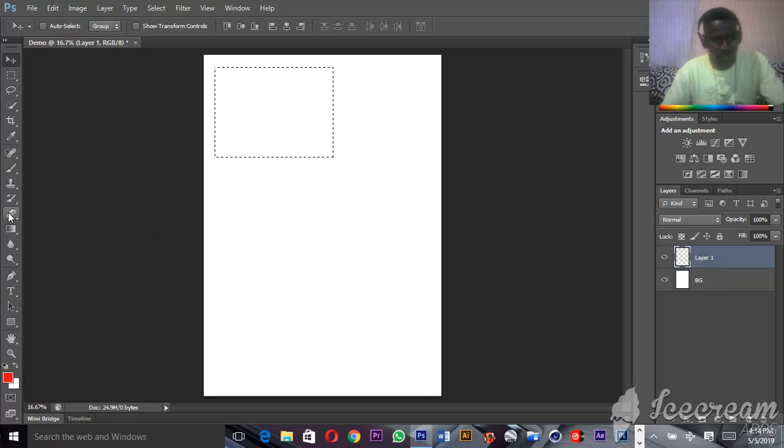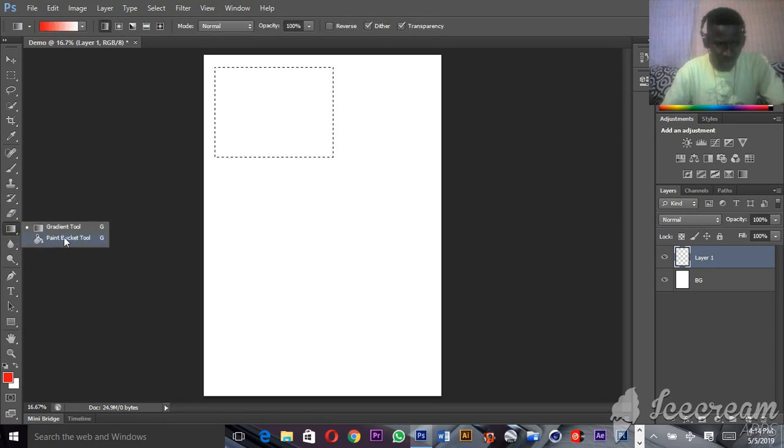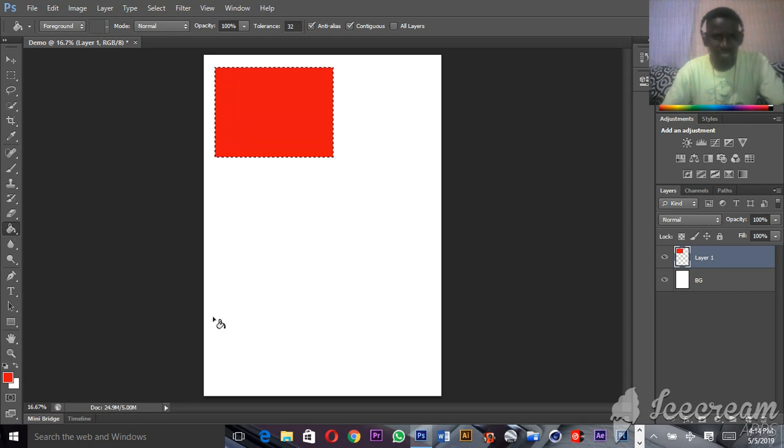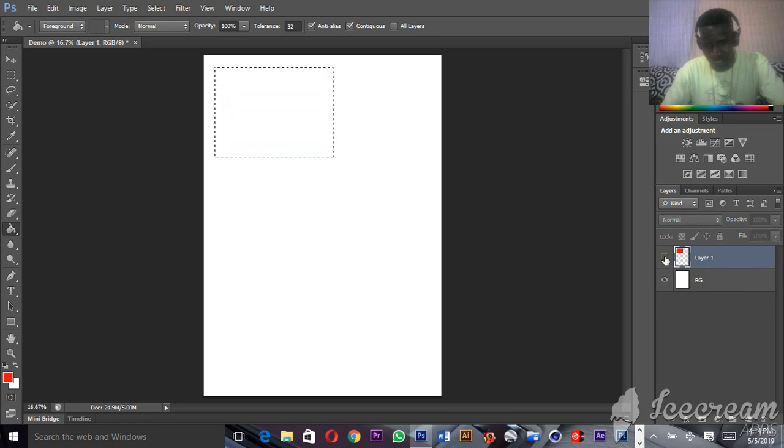So I will come here, you see this gradient, click on the arrow at the bottom, take the paint tool. The paint tool acts in Photoshop as a brush. After selecting color, now you come to the paint tool, now color the area. See, now we have the color. Now you see there are these 2 eyes here. So when I disable, it disappears. When I enable, it appears.